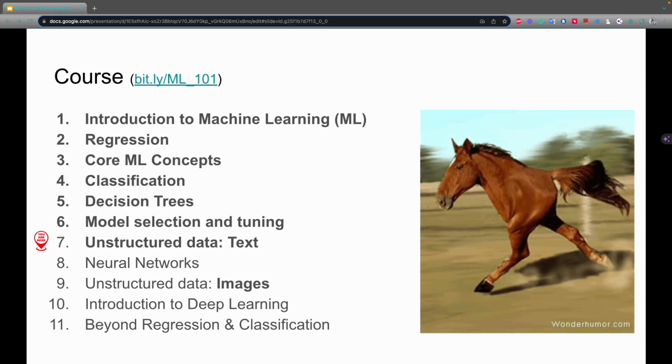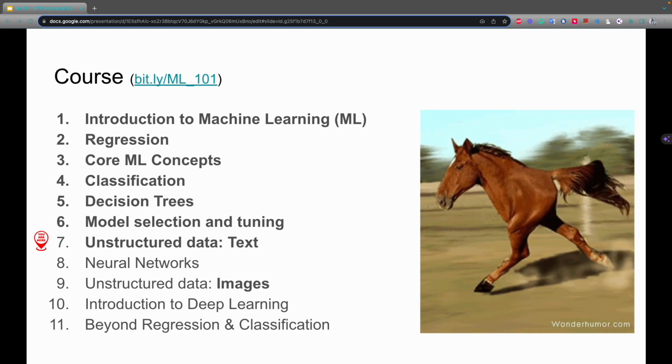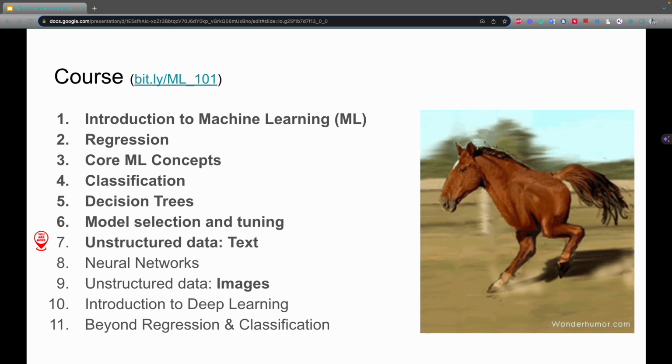Welcome back to the Machine Learning 101 course. So far, we've trained multiple models using structured data. Today, we will learn how to train a model using text as input.